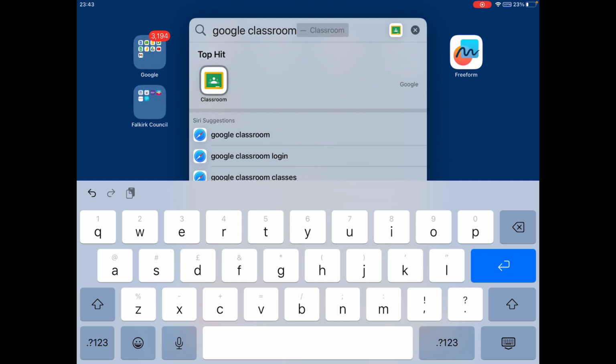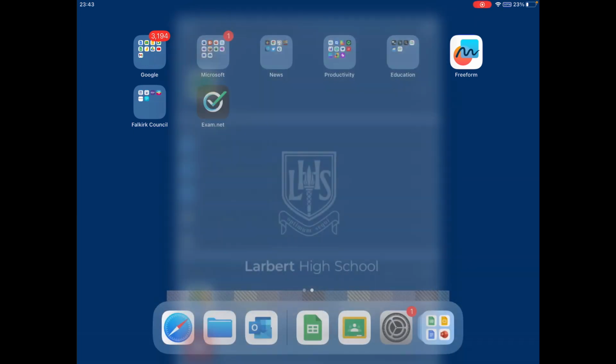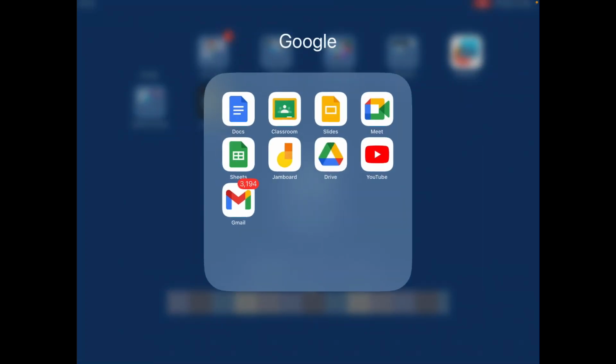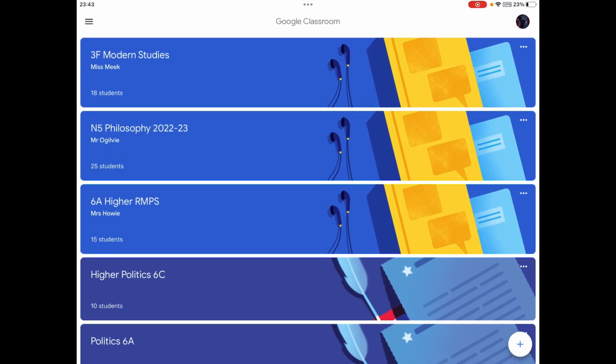It's called Classroom. It's a white background with a kind of green chalkboard in front of it with a few pictures of people on it. Another way to find it is just to find where you've got the app saved. So my app is in this folder here called Google, and you can see Classroom next to that horrible, scary looking 3,000 unanswered emails. If we click on Classroom, it takes you to this page.